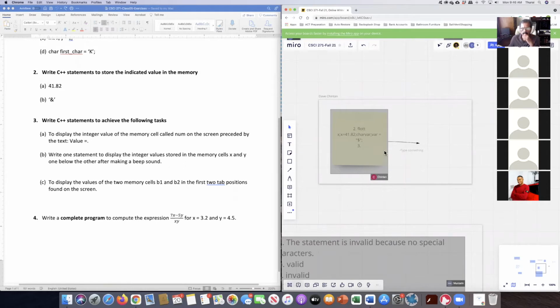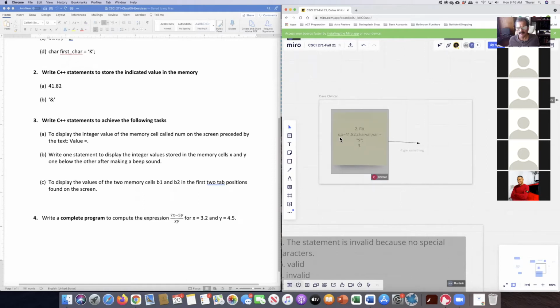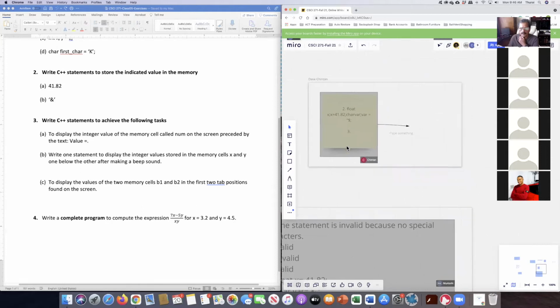Dave, Chintan, your answers are not quite right. Float is misspelled to begin with, and you can write one statement to store 41.82 in the memory. You can write the declaration and the assignment in the same statement. Try to do that. And part B is also wrong. You have double quotes. You don't write double quotes for the data. So work on that.